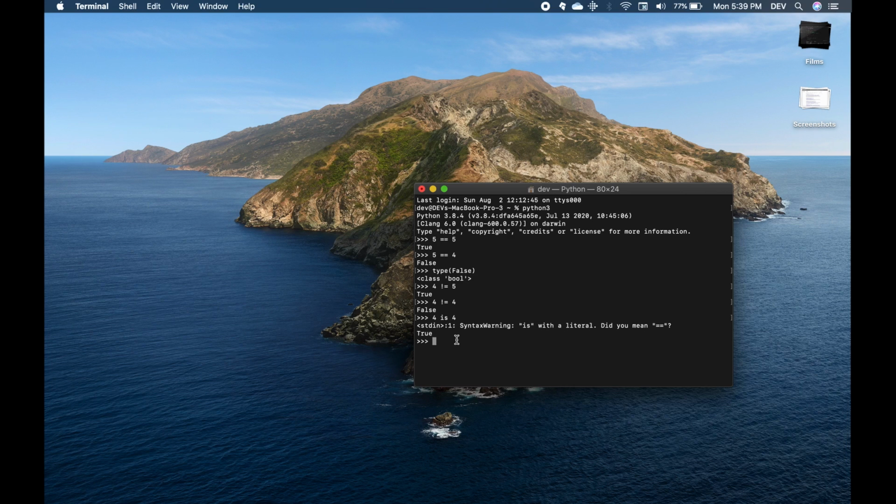And then we have something called logical operators. In logical operators we have and, or, and not. So we can put in statements like x is greater than 0 and x is less than 10.